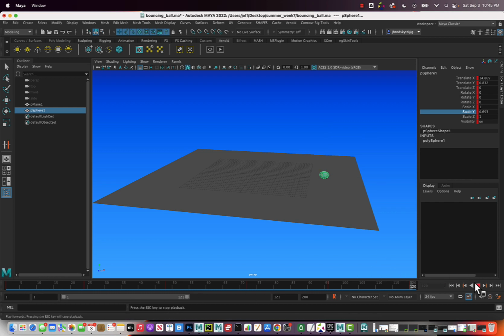So now if I play this back, it looks even weirder now because it's squashing before it hits the ground.